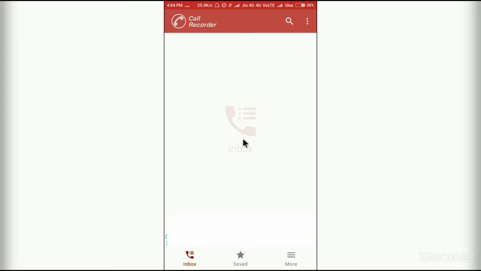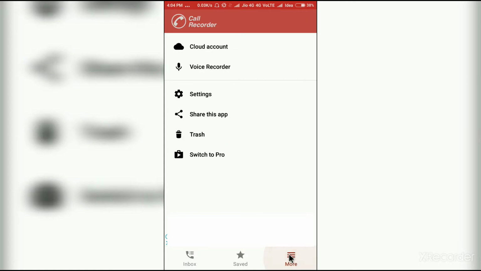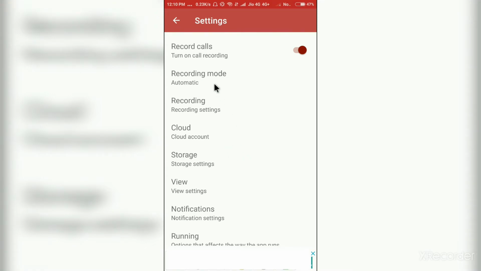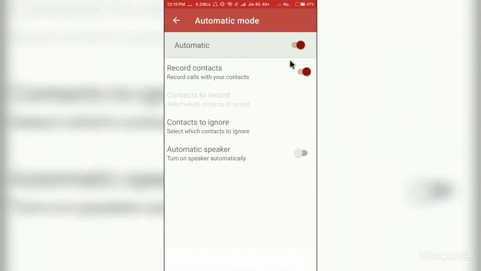Before moving ahead, let me tell you some important settings for call recording so that you will get the best quality call recordings and better output from this app. Now just click on more at the bottom and click on the setting option. So in the setting, you will get to see so many options. Let me tell you one by one. In the first option, just turn on call recording. Now click on the second option, that is recording mode, and just set it on automatic mode of recording.